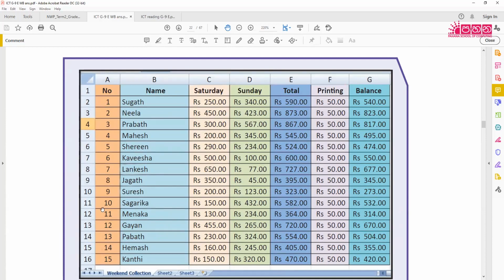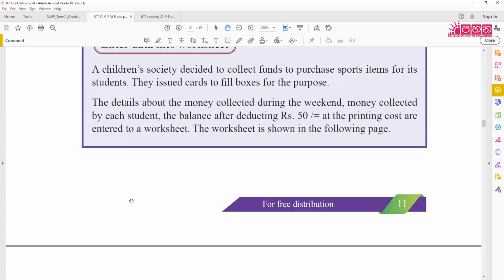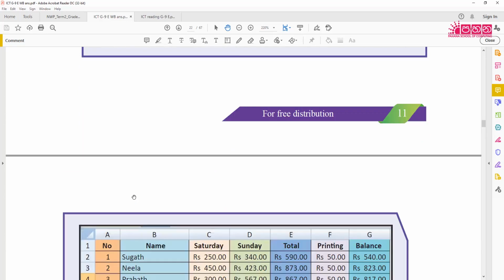And then we have about 15 students here. So it's about students, right? Collect funds to purchase sport items of students. They issued card to fill boxes for the purpose. It is about money collected during the weekend.